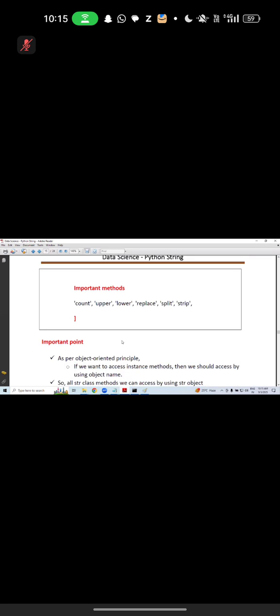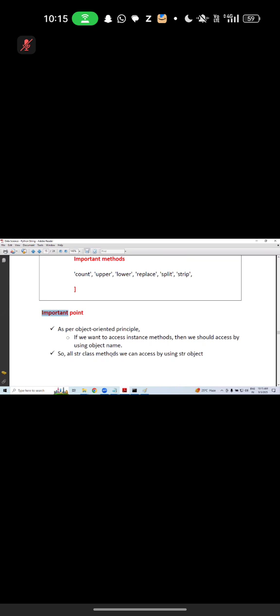Now the important methods: count method, upper method, lower method, replace method, split, strip. These are all we are working with in real time, on a regular basis. Whenever you have string data, these methods are really required. There is one important point: we can access a method by using the object name.